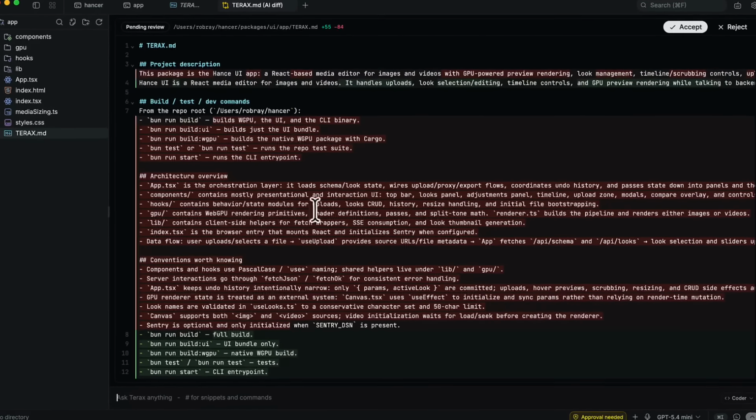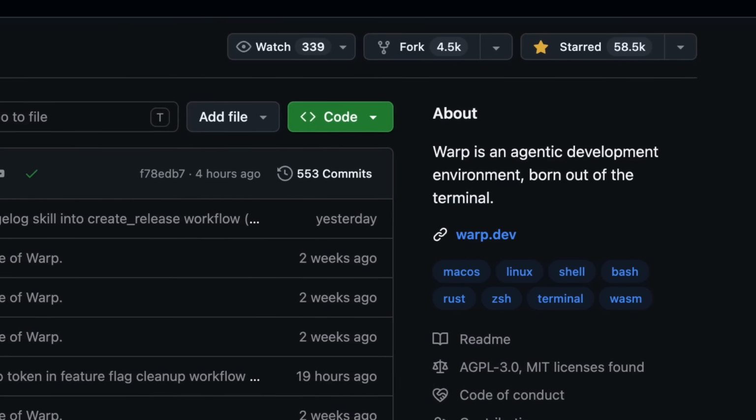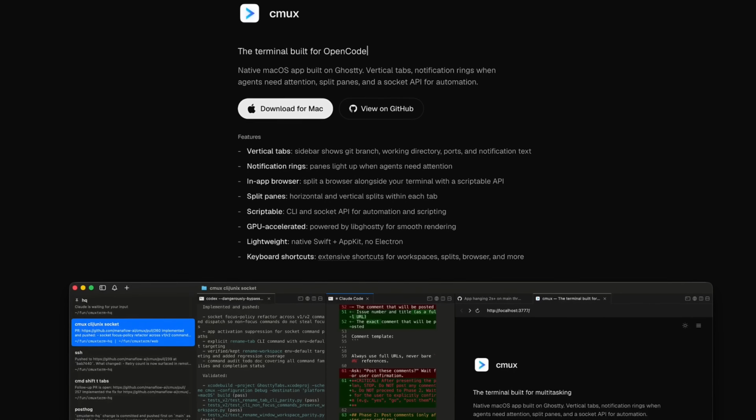But with Warp at over 58,000 stars on GitHub and CMOX with support for agent-based notifications, is a tiny app built by one person really worth your time?